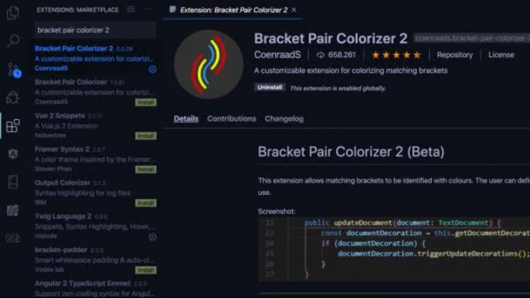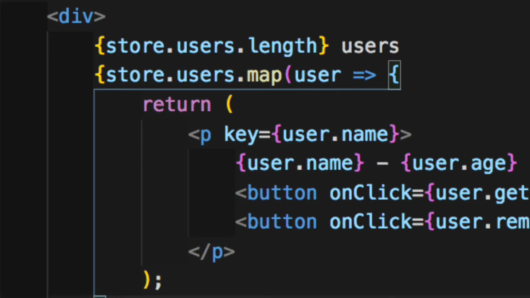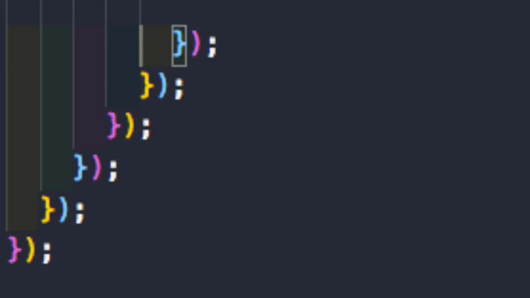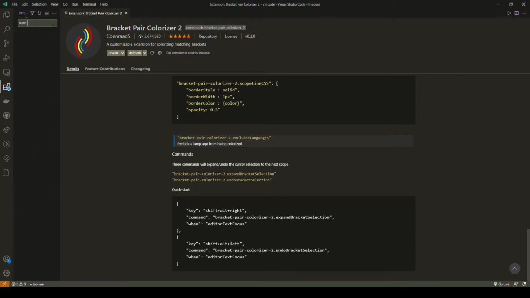Bracket Pair Colorizer. The clue's in the title, but Bracket Pair Colorizer gives the opening and closing brackets matching colors, making it much easier to know which brackets belong together. Custom bracket characters can also be configured, and you can add a background color to the active scope too.